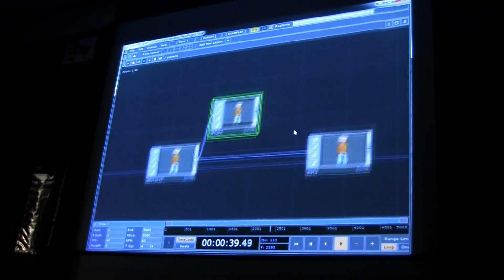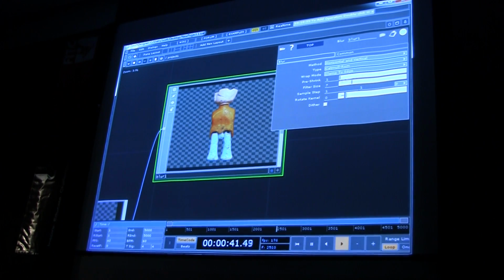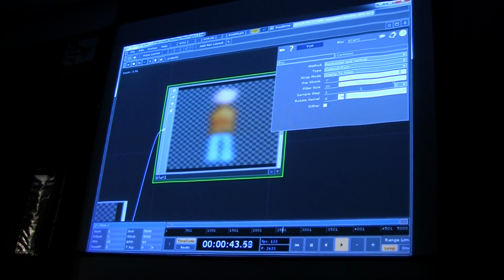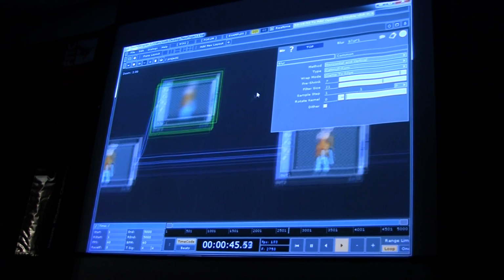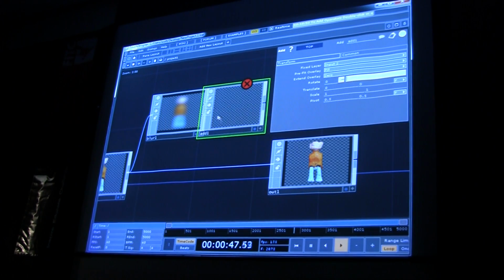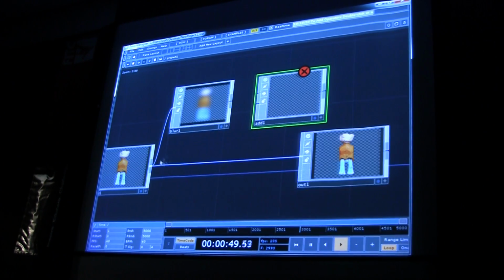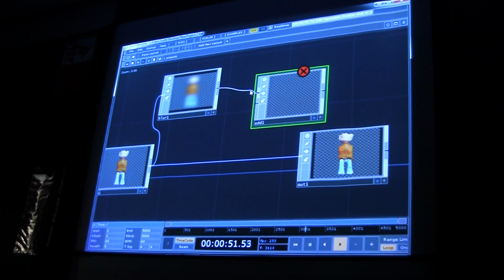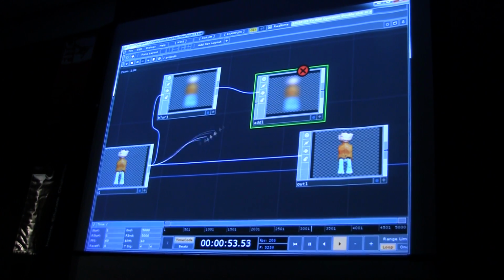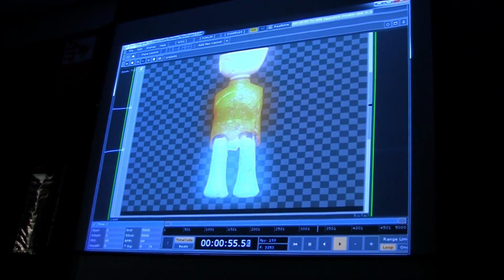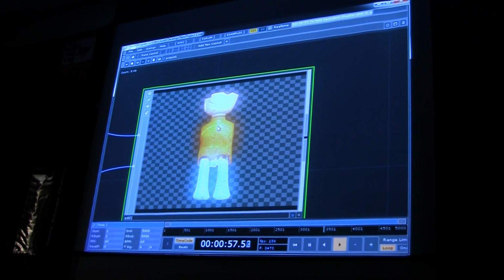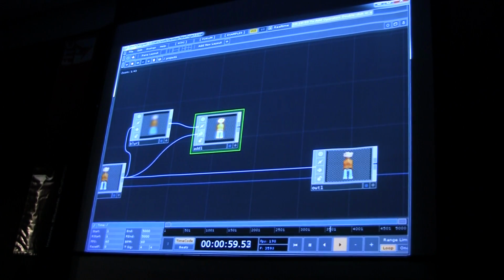I'm just going to drop a Blur operator down and show you that I can blur. It's super fancy. And I'm going to drop down an Add operator and run the blur into the first input and my original into the second input. And you can see now that I've got a nice glowing effect.